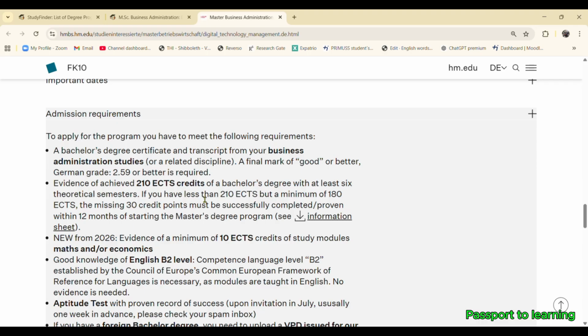Then for new applicants for 2026, they also added evidence of a minimum of 10 ECTS credits in study modules of mathematics or economics. Another thing is that you have to complete your bachelor degree in business administration or business related subjects, then you will be able to apply to this university. Usually those who completed their bachelor degree in business or economics have 10 ECTS or more in mathematics and economics.